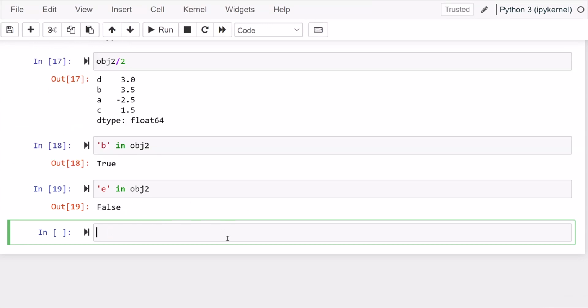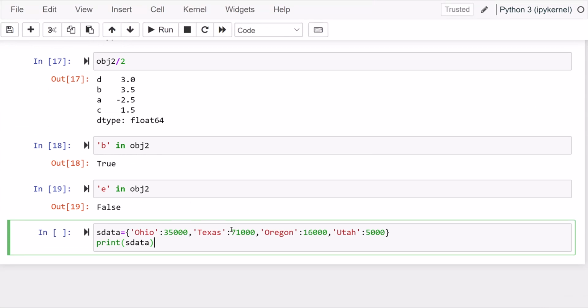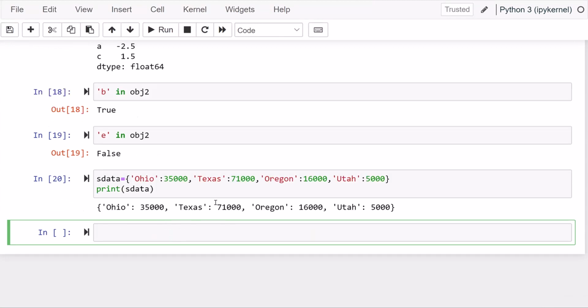We get a false. And you can also convert a dictionary to a series, where the key will become the index label, while the values will become the series values. For example, you might have a dictionary called data with the names of states and some values. So this is the key and the value. I'll go ahead and print out that dictionary.